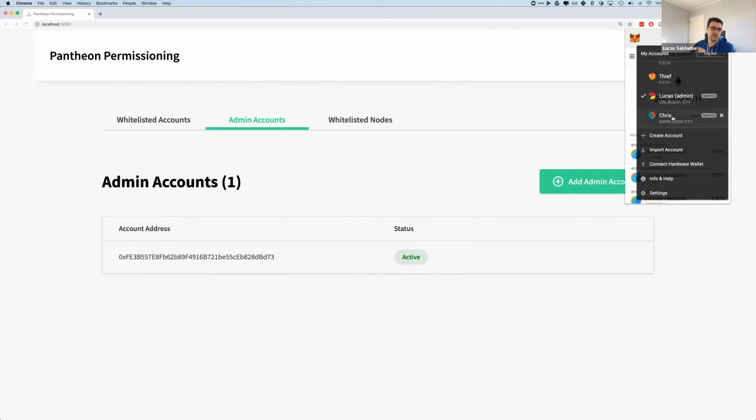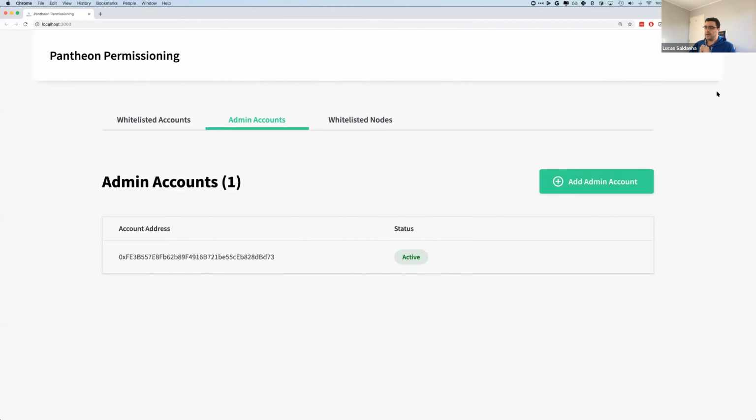That is one of the accounts that are whitelisted. So I can show you guys how this works. Okay, so let's just take a quick look at our DApp here. This is the admin tab. So as Chris was saying, the admin accounts are all the accounts that can actually manage permissioning rules.